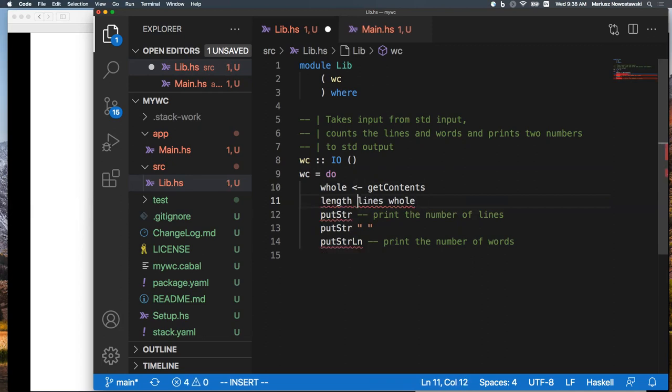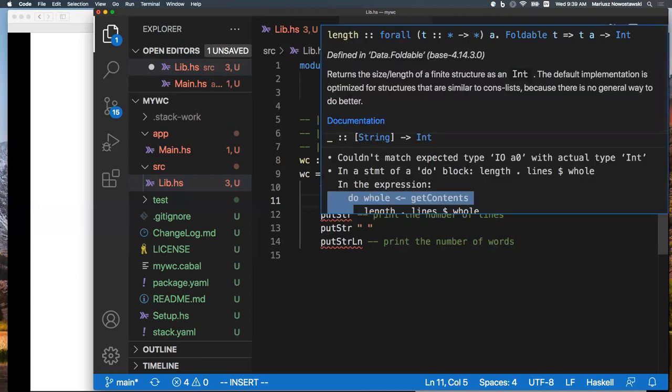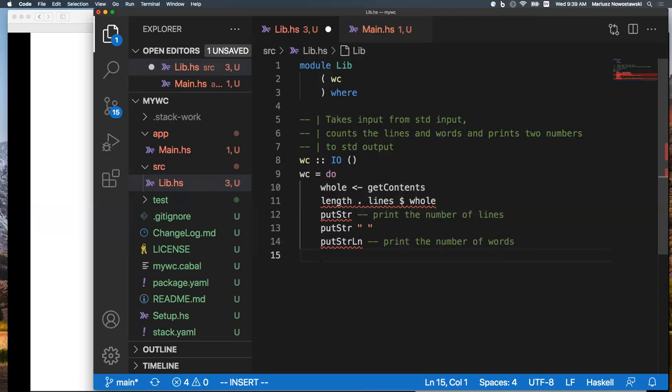Another way is saying length takes the right-hand side of the dollar sign as a parameter, and that one is do lines first. It's a matter of style. Or yet another one is like this. And that's the one which we will talk about a little bit later. And that's the one which feels the most idiomatic way of doing that, right? So what line 11 will do is it will calculate a number which is the size of the list of all the lines of the whole text, right?